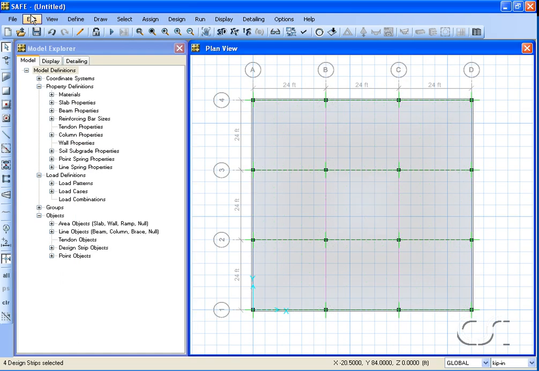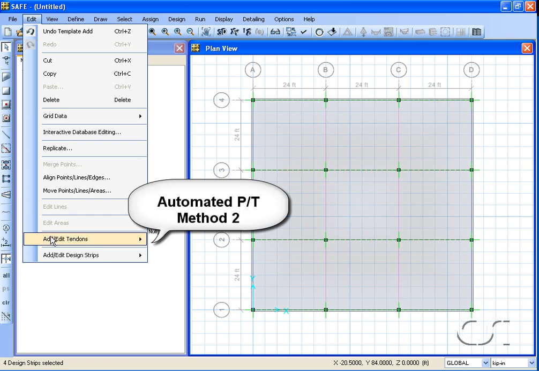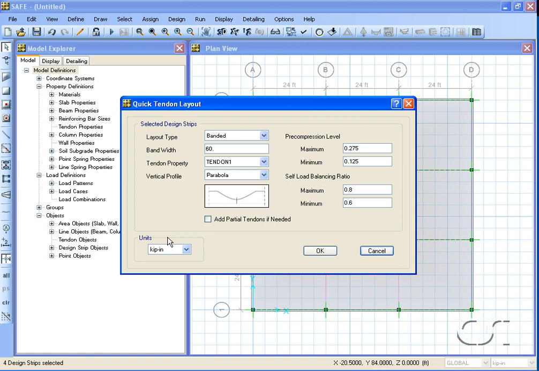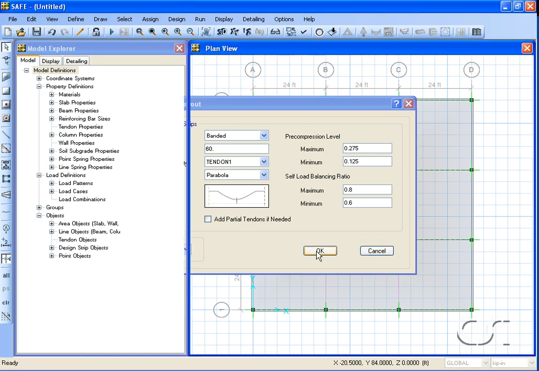Another way is to add tendons to the design strips, and then specify the same layout and balancing. However, in this tutorial, we will use neither. Instead, we will draw the tendons.